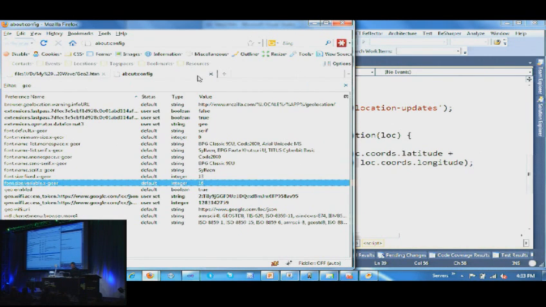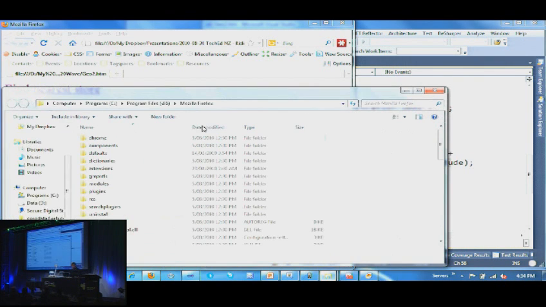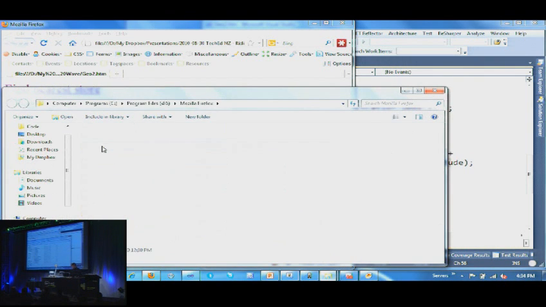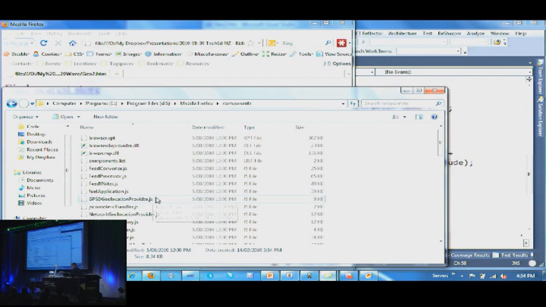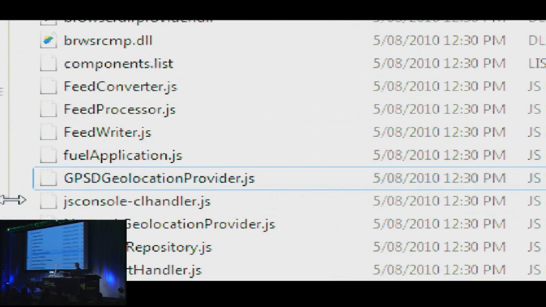What's actually interesting, if you jump into C, program files, Firefox, components, there's a JavaScript file that actually gets installed, GPSD geolocation provider.js. So this is one of the files inside Firefox. GPSD is GPS daemon. It's a Linux component that allows you to take a GPS. So the browser can talk to that on Unix platforms. They just accidentally install it on Windows as well.